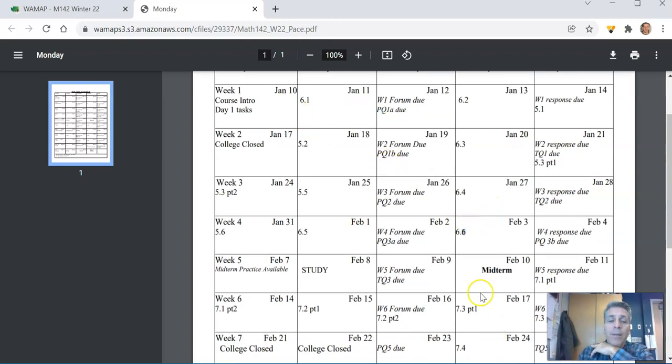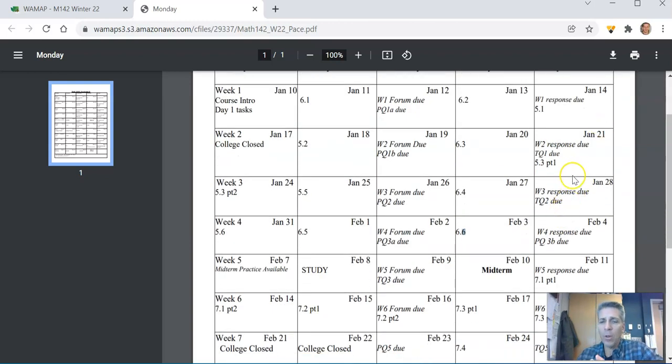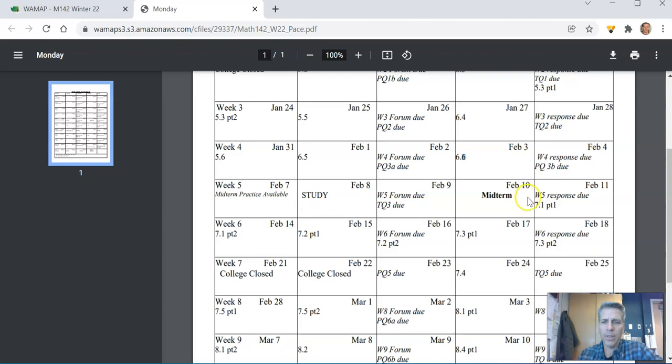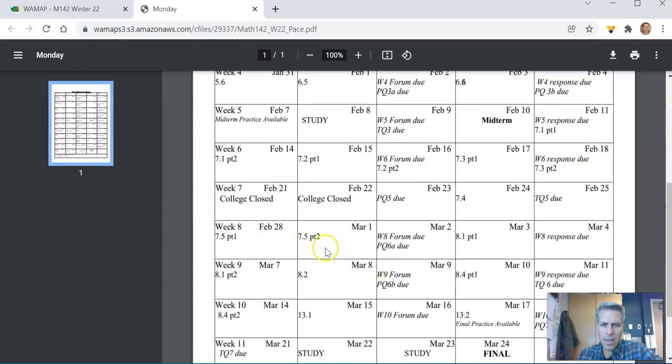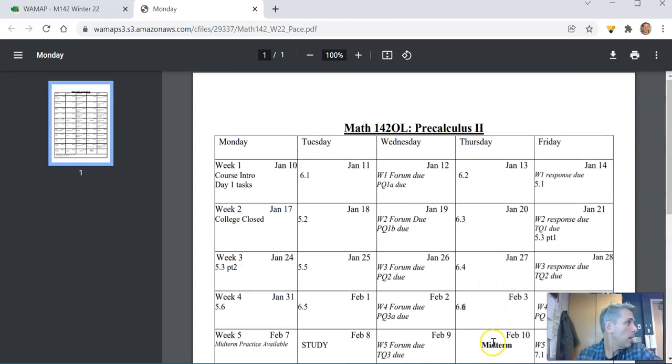The whole course is laid out this way. I've really tried to make forums and practice quizzes due on Wednesdays and timed quizzes on Fridays. I've had to adjust it a little bit on a couple of days. For example, before the midterm, we have a little shift with the practice quiz on Wednesday. For the most part, your due items are going to happen on Wednesdays and Fridays. The final week shifts a little bit. We have a timed quiz due on that Monday. Notice the final is on this Thursday, and the midterm is on this Thursday.